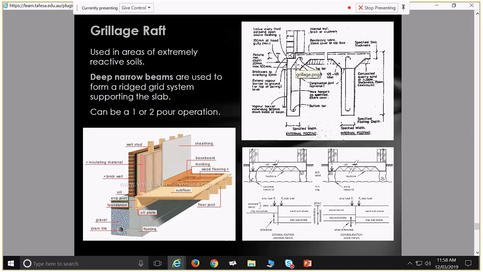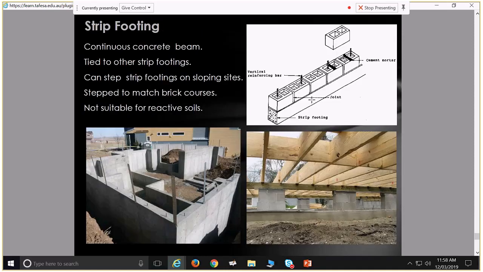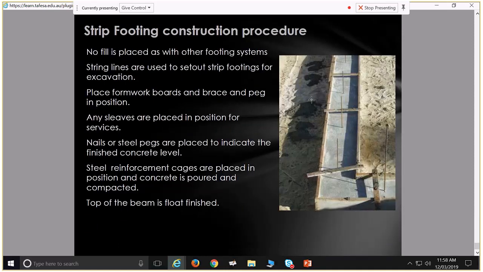It's like a raft slab on steroids. So it's a raft slab with beams that are really deep. They might be 1,200 millimeters deep or something, whereas typically your raft slab is going to have beams around 700 mil deep. So grillage raft, and then your strip footing. That's all for the concrete section.